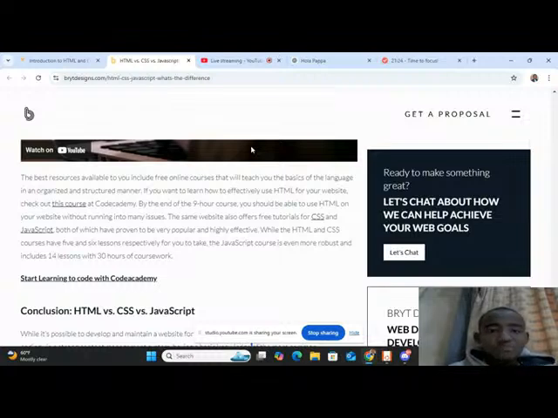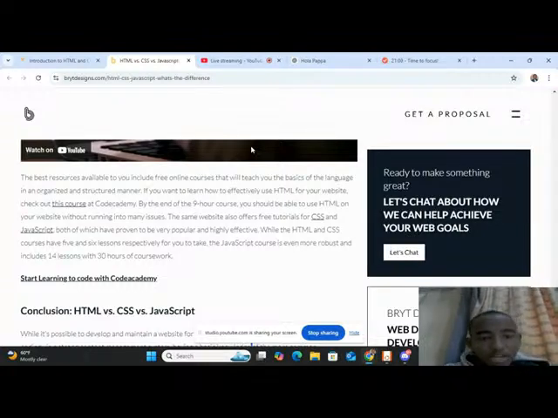If you want to effectively use HTML for your website, check out this course at Codecademy. Okay, Codecademy. By the end of the 9-hour course, you should be able to use HTML on your website without running into many issues. The main website also offers free tutorials for CSS and JavaScript, both of which have proven to be very popular and highly effective.